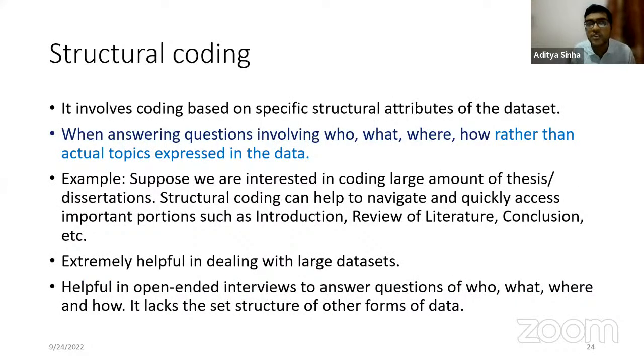Then the next thing is called structural coding. Suppose you go for a grounded theory approach in which you don't have anything in your mind, you don't know anything regarding pre-existing codes. Then we will go for structural coding. Suppose you are conducting one-to-one interviews with the participants. We will be clear in our mind that we will be asking questions on who, what, when, where, and how. If we ask questions regarding these, we can give structure to our interview.